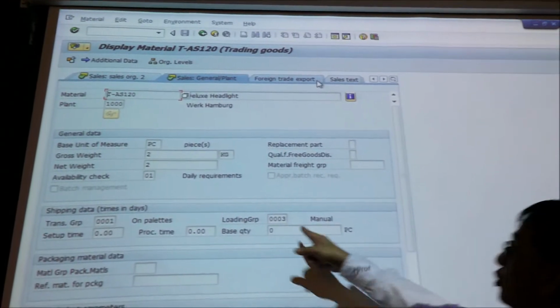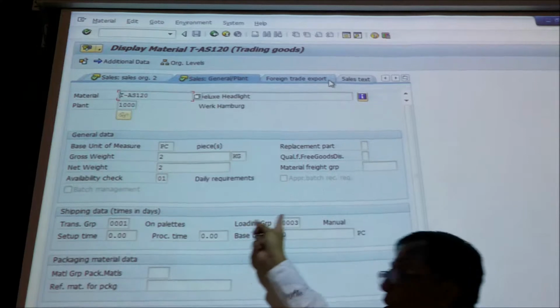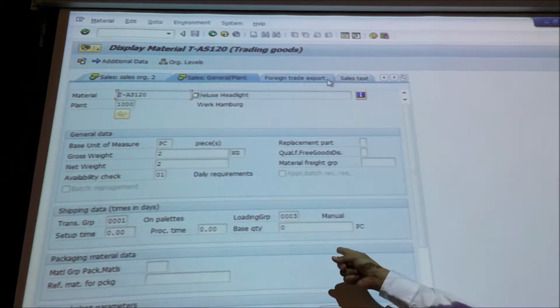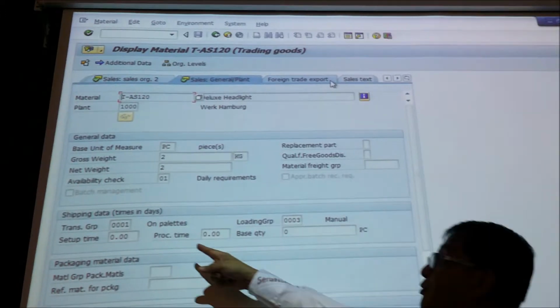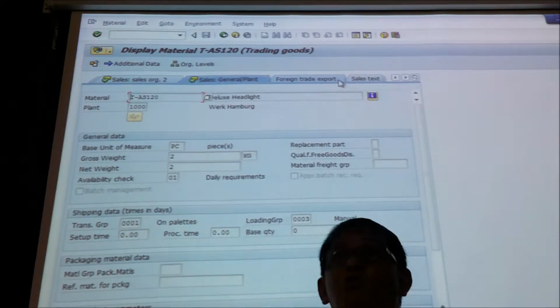Okay? Now, loading group and transportation group are the important parts in this slide. Loading group is used in shipping point determination. Transportation group is used in route determination.